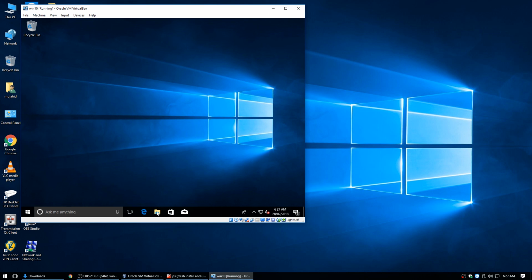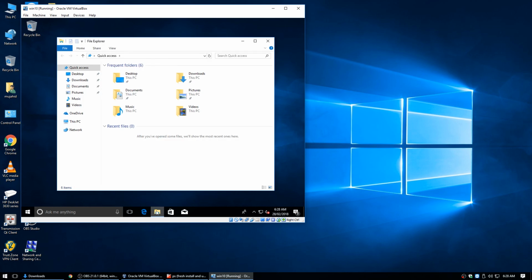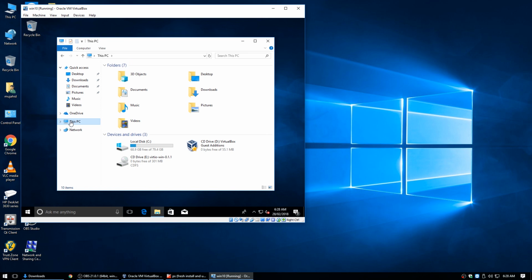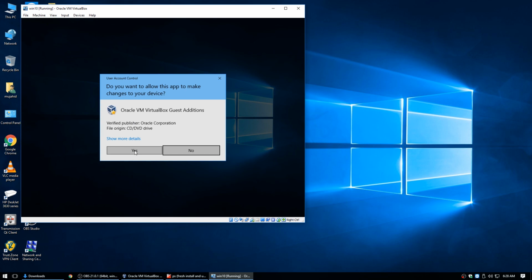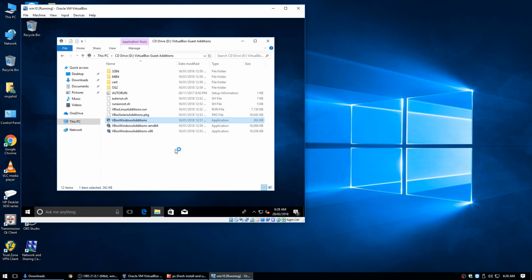It should auto run, and if it doesn't, open the File Explorer. Okay, and go to this PC, and here it is. It did not auto run, so I'm gonna double click on that. And I'm gonna run this executable, the VBox Windows Additions. Double click that. Click on yes for the user account control dialog.